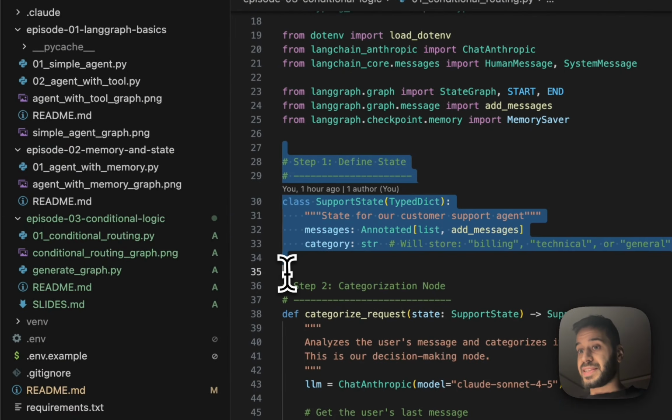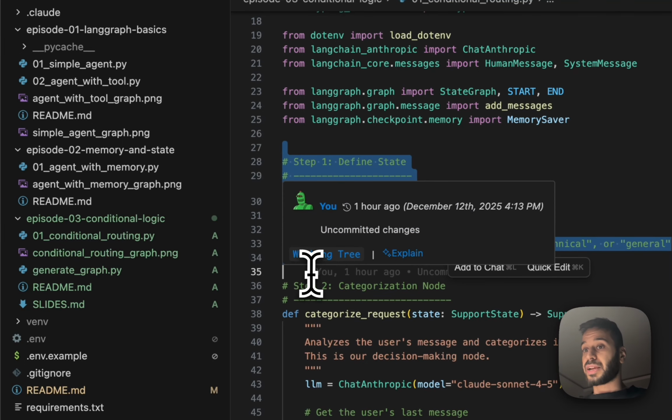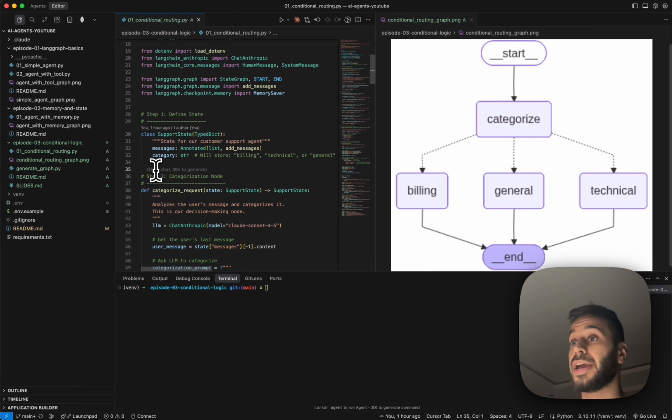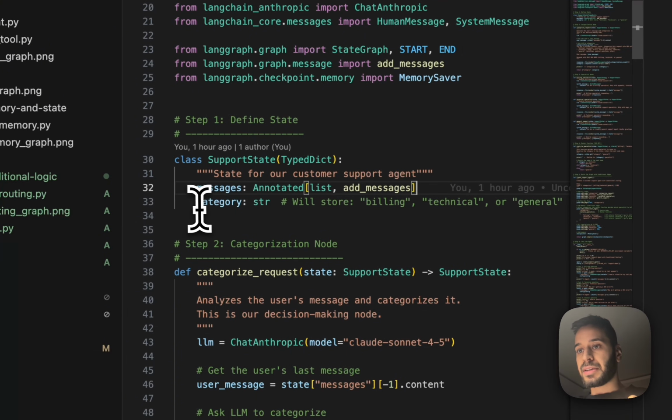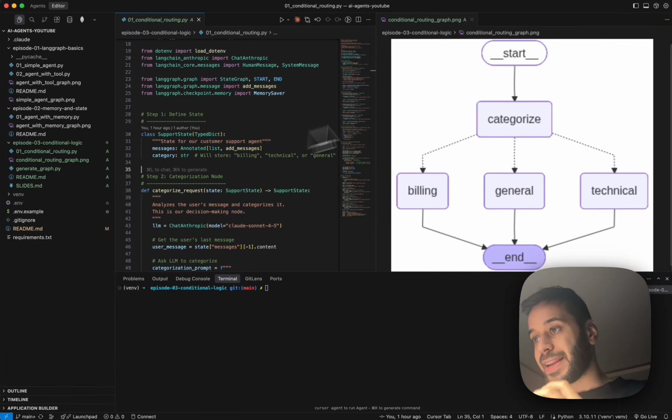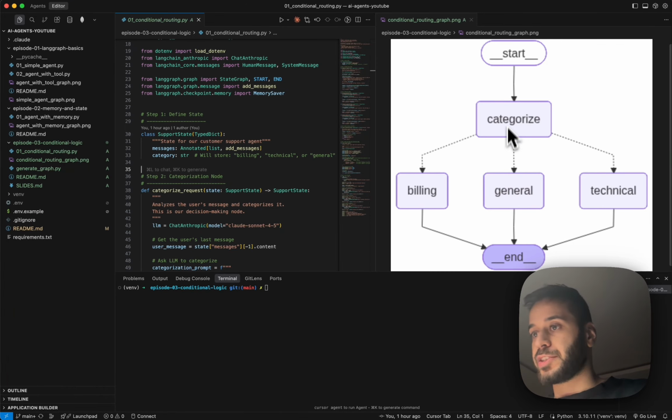So first we need to define the state. Our state now is going to consist of the list of messages, as always. As I told you, generally when building AI agents, we're building conversational agents. We're building agents that carry on a conversation with the user. That's why we need the list of messages, and also we need the category. The category is going to store the category that has been classified by the categorized node, right? So we're going to see how it works.